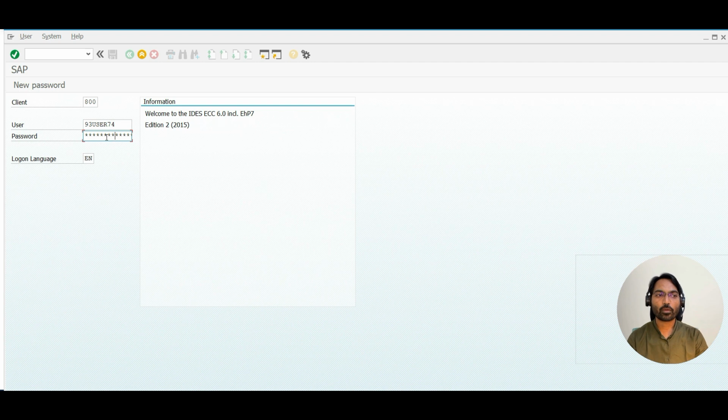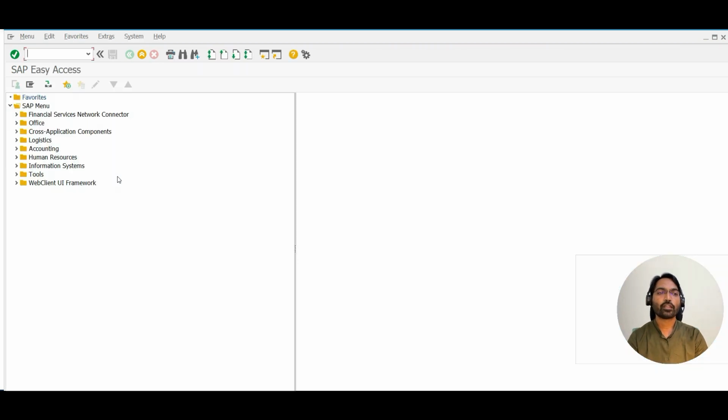So once after providing the password, here are four things. One is the client. What is the meaning of client? Here you are finding a default value. What is the meaning behind this default value? We will discuss in detail. Then language, in which language you want to log in. Like in the globe we have different countries, and each country has a unique language to communicate. So here we are logging in with the English language. If you want to log in in some different language, you need to pass the language, but here I want to log in in English. If I click on enter, it will take you to the SAP screen.